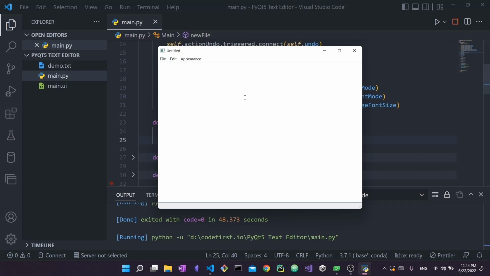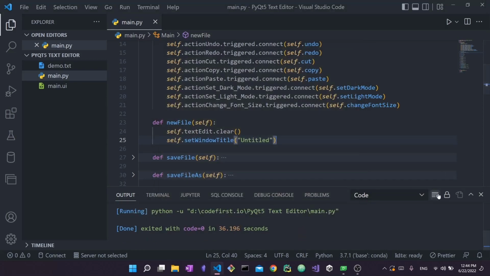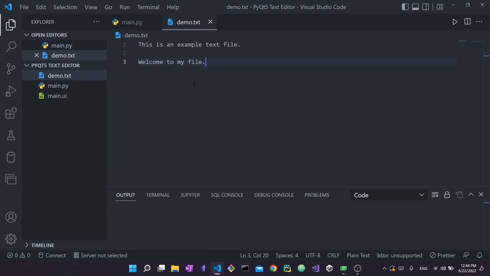Now, another thing I want to do is open up an existing file. Now, how do I do that? Well, I've already added inside the project here this demo.txt file, which just says this is a sample text file, example text file, and welcome to my file. So I had to add anything in here. And we're going to use this. We're going to open it from our text editor and load this textual content inside the UI.